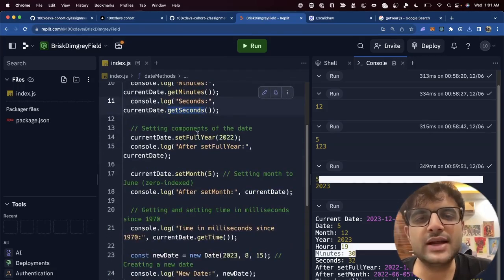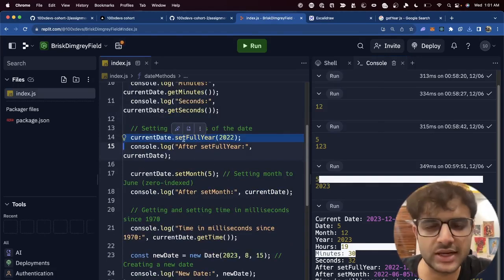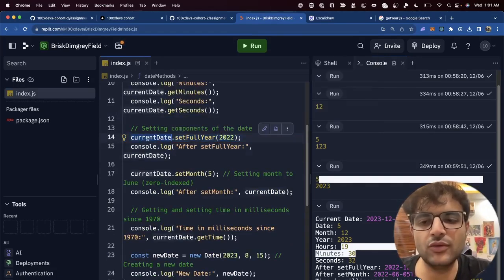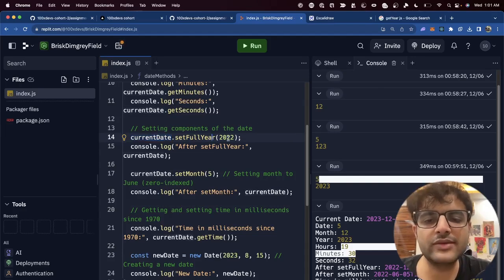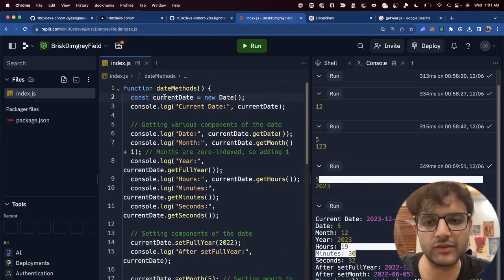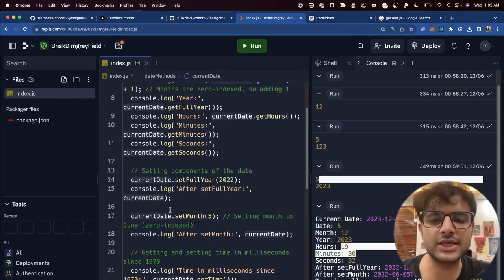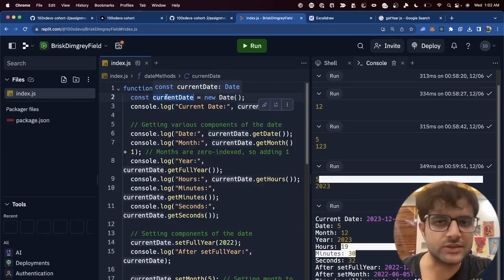You can also set a variable on this specific date. Once you set it, anything that you do from now on this variable will have this year set. When you initialize it like this, const current date equal new date, it gives you the current time. This variable has the current local minute, hour, day. But you can also change it if you want to do something else with this variable.